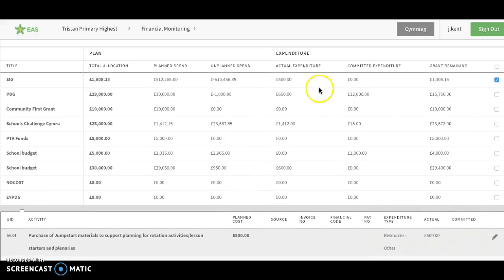If I now go up to the top of the page here, we can see that the actual expenditure is £500 and the grant remaining is £1,308, which is the £1,808 minus the £500 here.